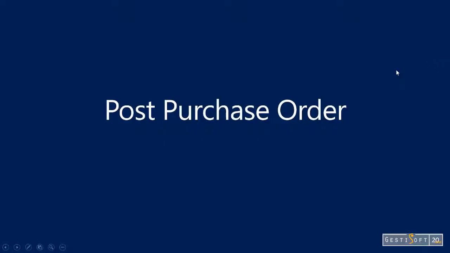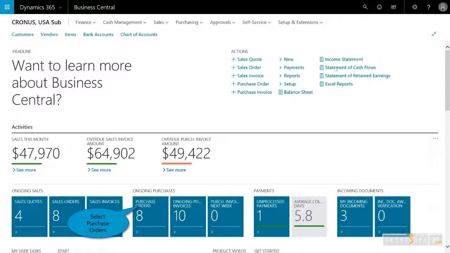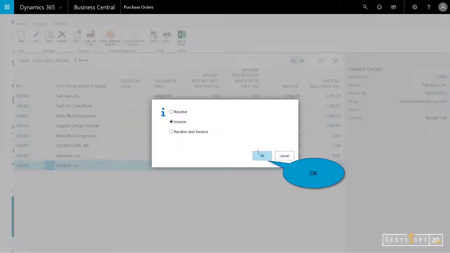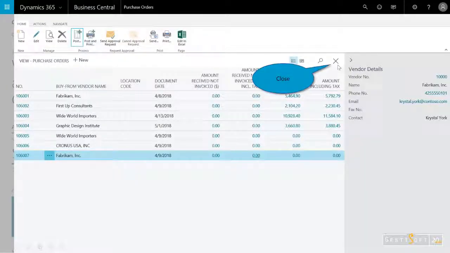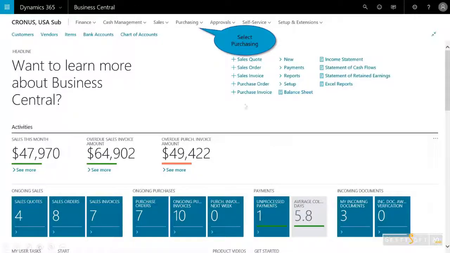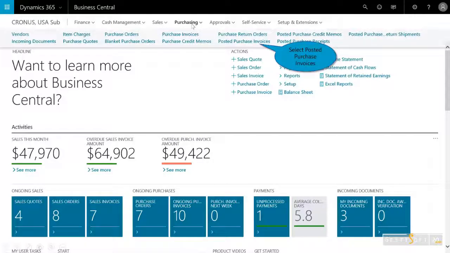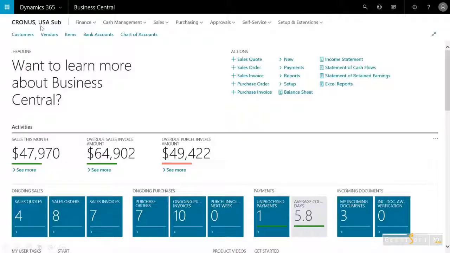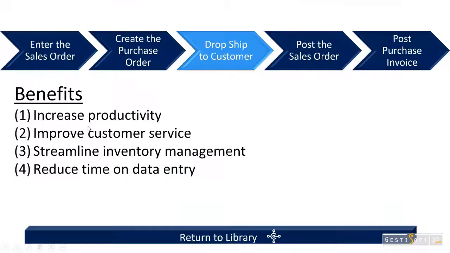Next, let's go ahead and post the purchase order. We need to recognize that as well. So in purchase orders, I've got the bottom one highlighted, the one we just created for Fabrikam, and I'll go ahead and post it and invoice ourselves. I'll close the window, and then if you go over to purchasing, locate the posted purchase invoices, there you see that document. Come back home, and that's the end of the demo scene.